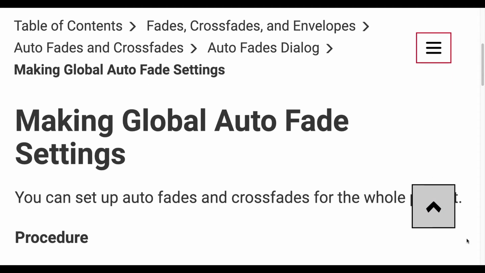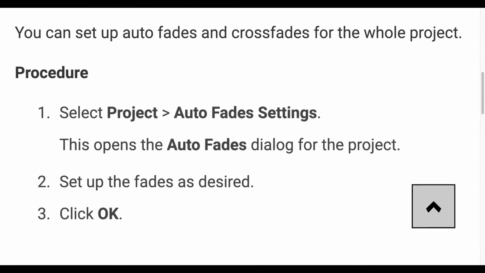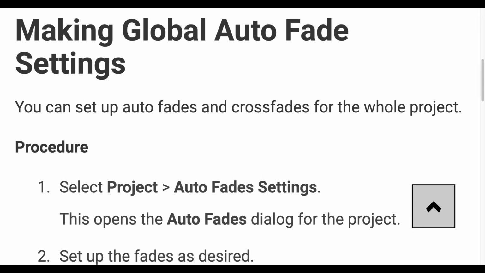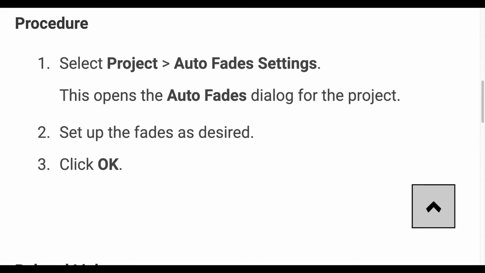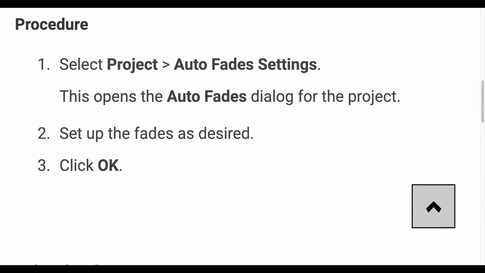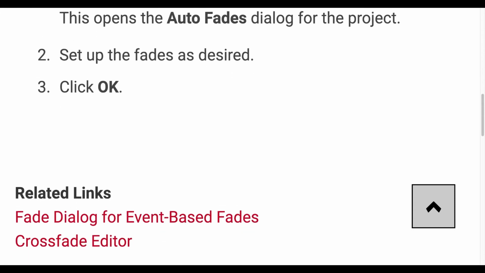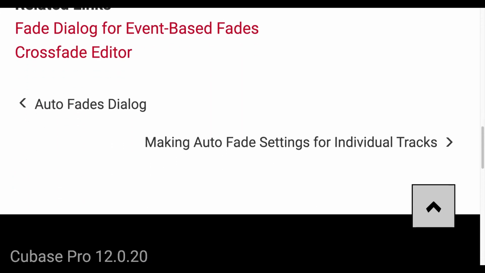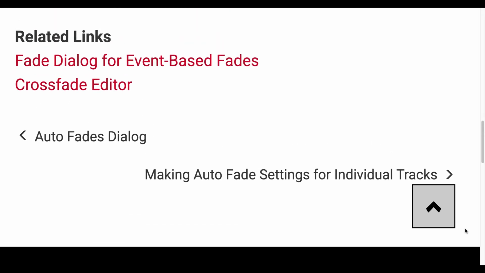Making global auto fade settings. You can set up auto fades and crossfades for the whole project. Procedure. Select Project, Auto Fade Settings. This opens the Auto Fades dialog for the project. Set up the fades as desired. Click OK. Related links. Fade dialog for event-based fades. Crossfade editor. Auto Fades dialog.